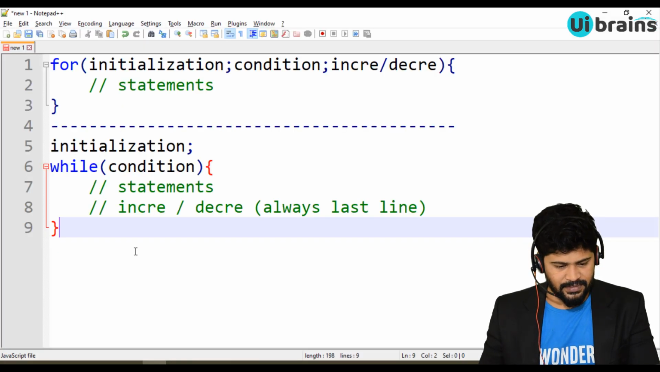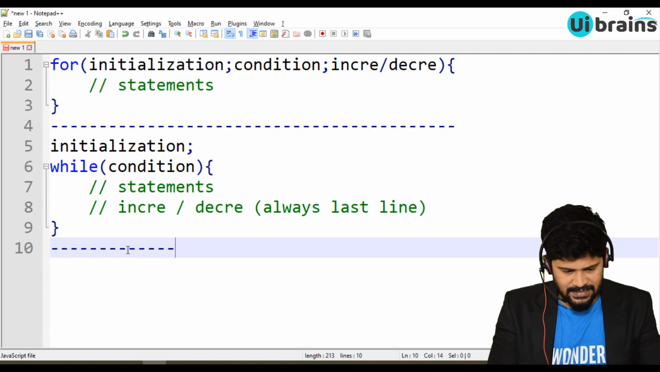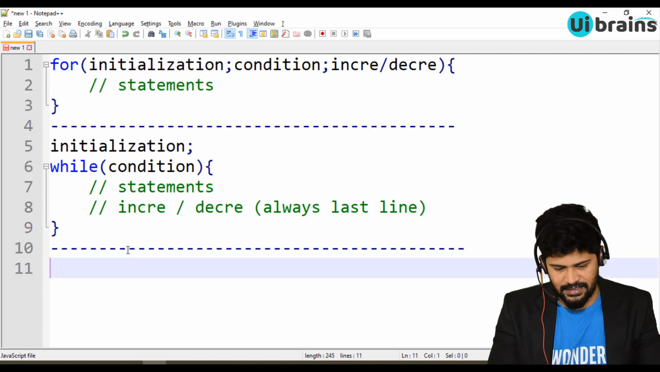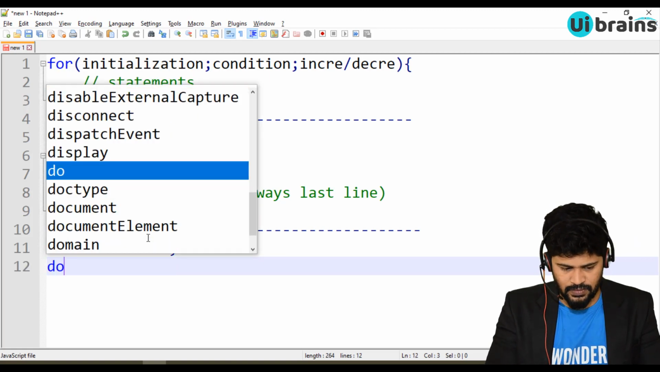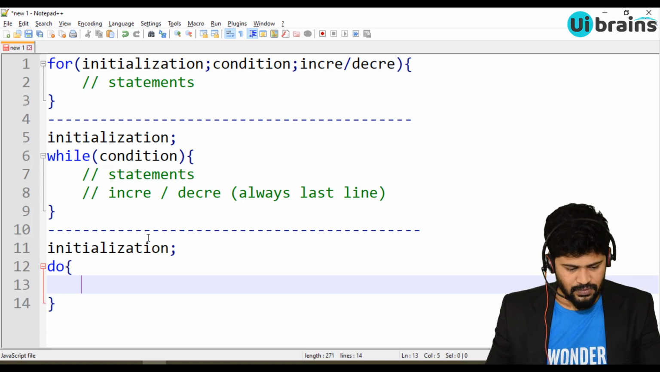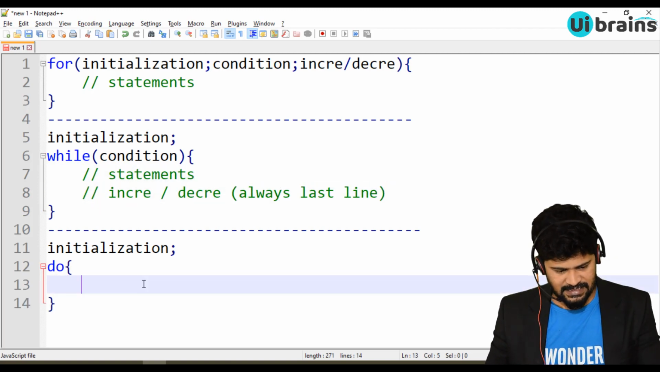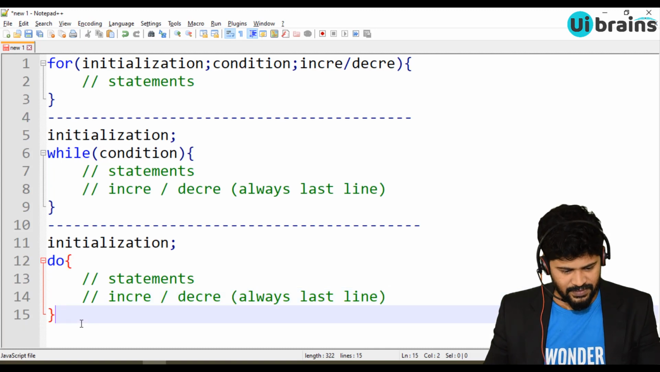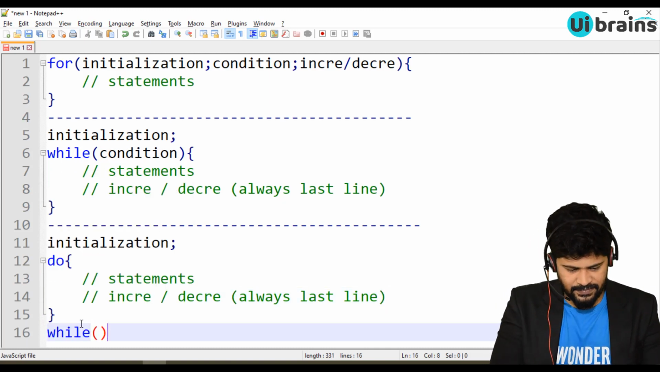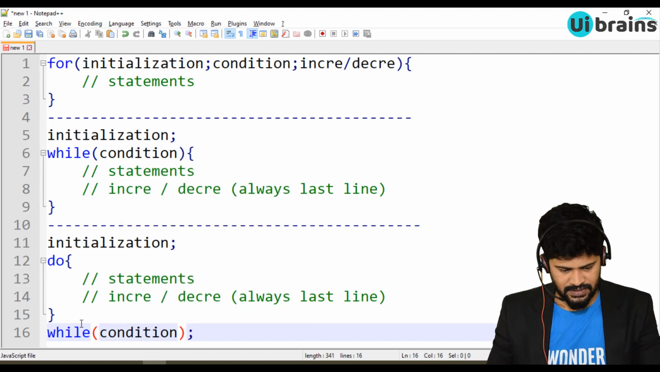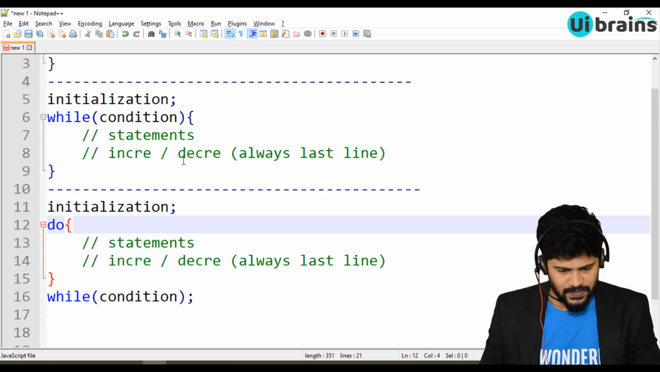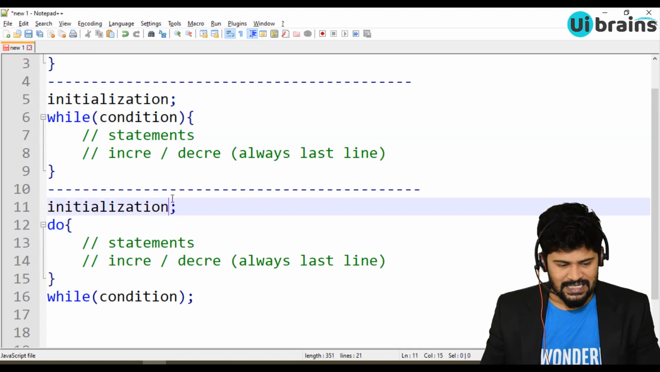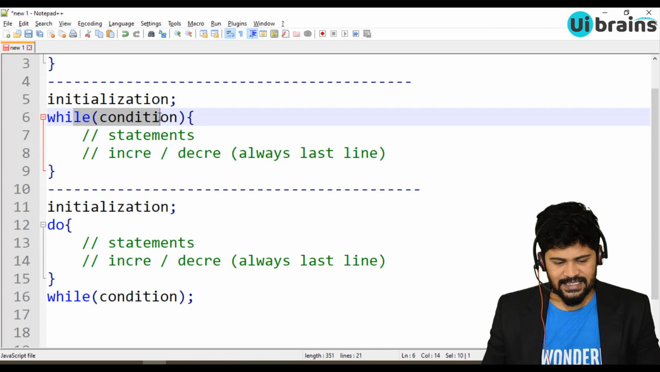So this is the do while syntax. Another way of looping in JavaScript is do while. It is like this: initialization, then do, the statements, and then you write while, a condition, and a semicolon. This is the syntax of do while.